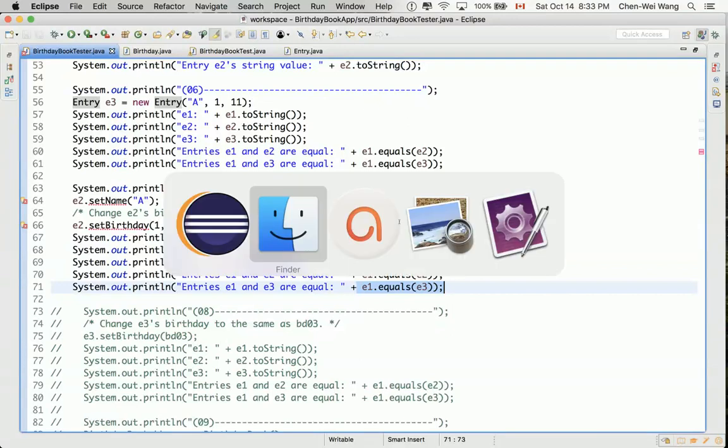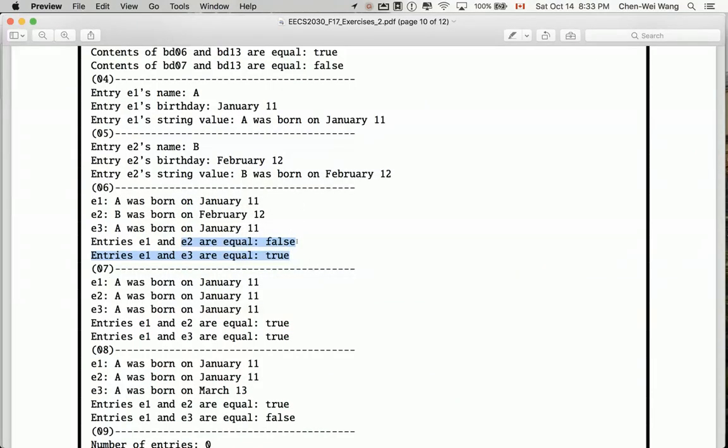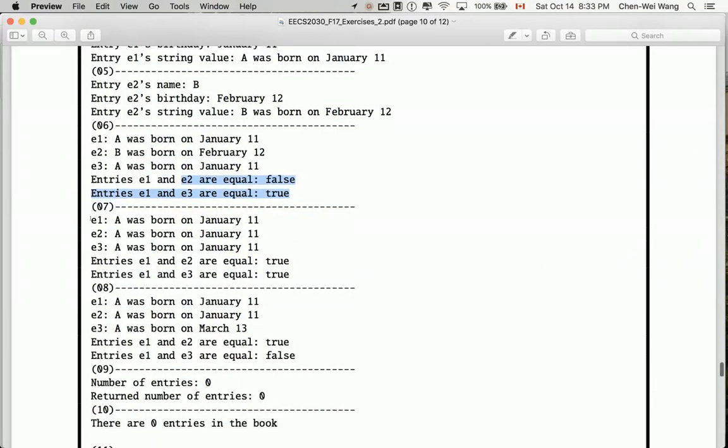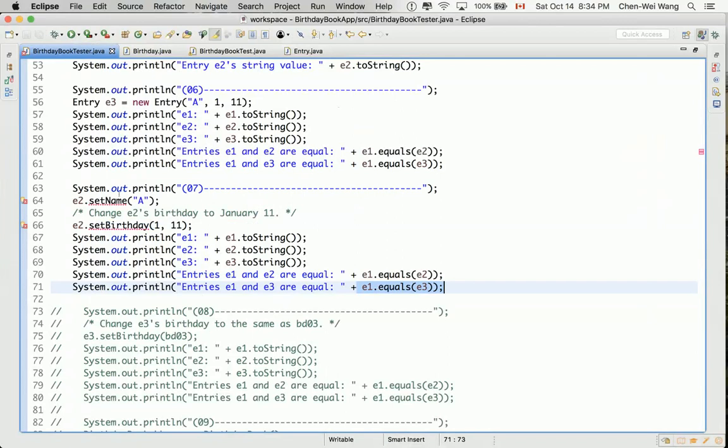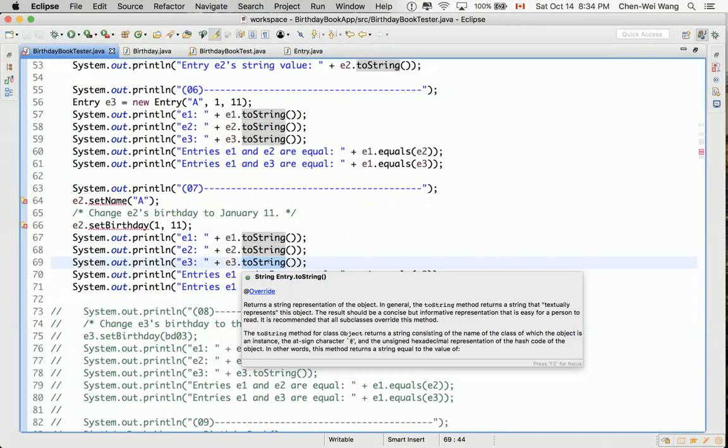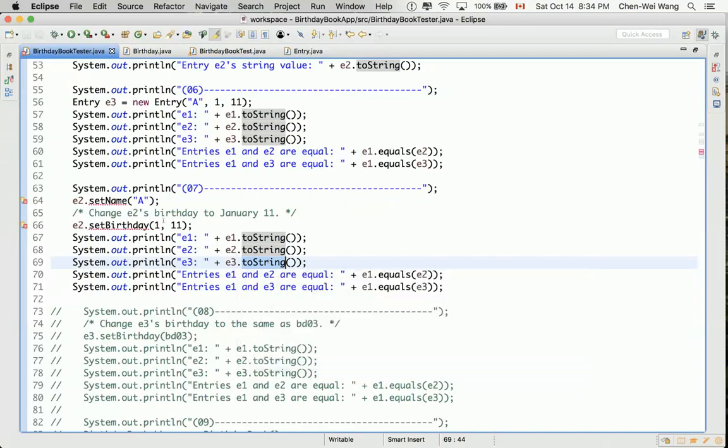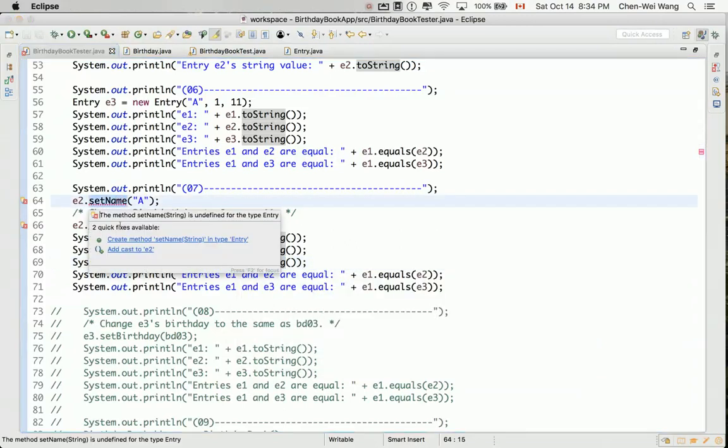Let's see the expected output over here. As you can see from line number for section 7, we got true and true, after we change the name and birthday of E2 to be A and January the 11th. That's what we're doing. Of course, the equals method and also the toString method have been defined properly from the previous section. All we've got to do is define these two.